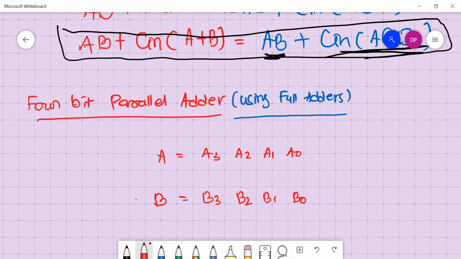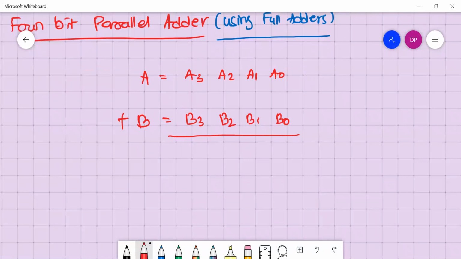So if I add A plus B, 4-bit plus 4-bit, what do we get? If you add a 4-bit number with a 4-bit number, how many bits of answer will you get? The 4-bit answer, and if at all there is a 1 over here, we may get an additional carry here, isn't it? So the answer will consist of 5 bits. In this expression, the whole thing is the sum. So let's represent it like this.